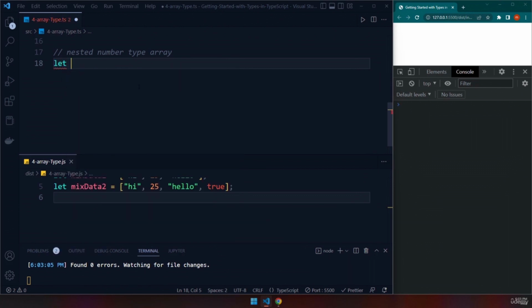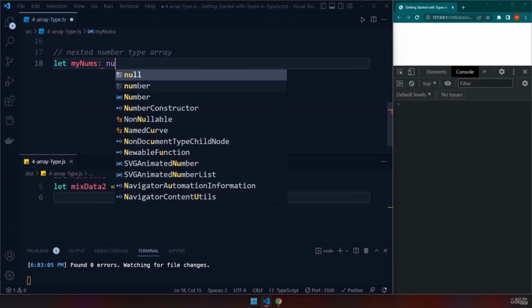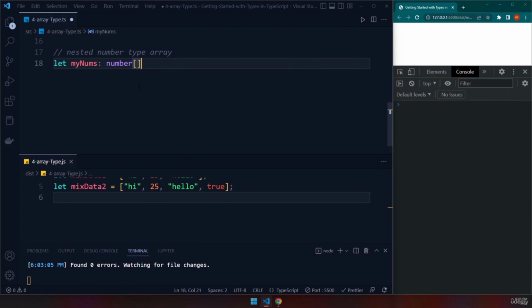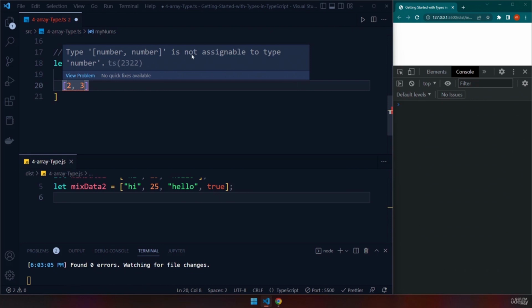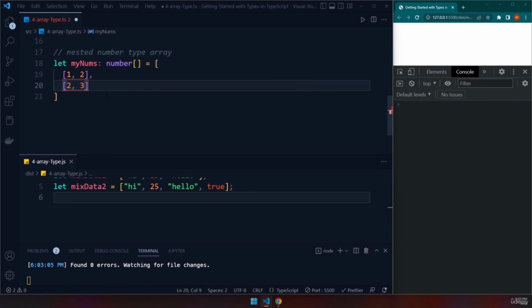Why? So let's say I have my nums, my numbers, and I'm going to say this is an array with a type of number. And I'm going to grab our array, and let's say I want to provide another array here, and then this is a nested array, arrays of an array. Within here, I'm going to say 1 and 2, and within here, I'm going to say 2 and 3. Clearly, we have two errors, and it says type number is not assignable to type number. Now, what is actually happening here? You're having a nested array of arrays. This syntax only represents an array. It doesn't represent a nested array.